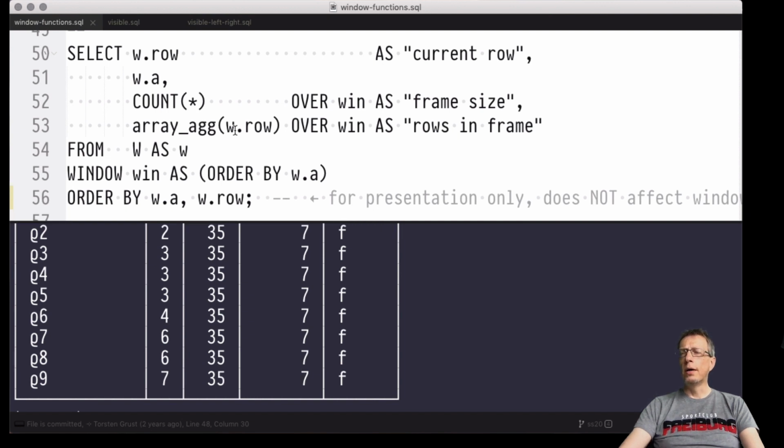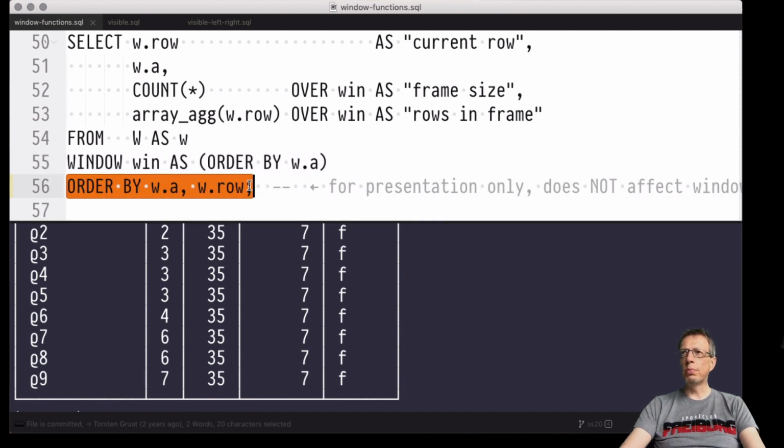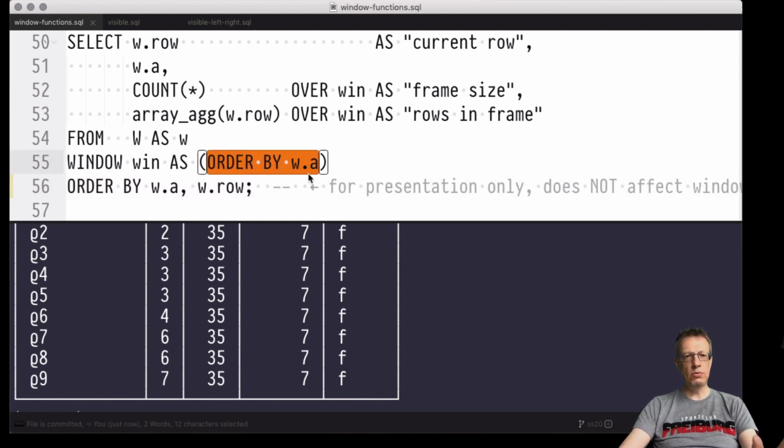Okay, now it's really crucial to talk about a particular row order. Otherwise, it makes no sense to talk about the first row, the second row, up to the current row in this table. We need an ordering criterion, and it would be just the column A. This down here is just for presentation purposes. You may very well delete this particular phrase. It will not affect the computation of the window in any way. The ordering specification is this. This is the relevant ordering specification for the window computation.